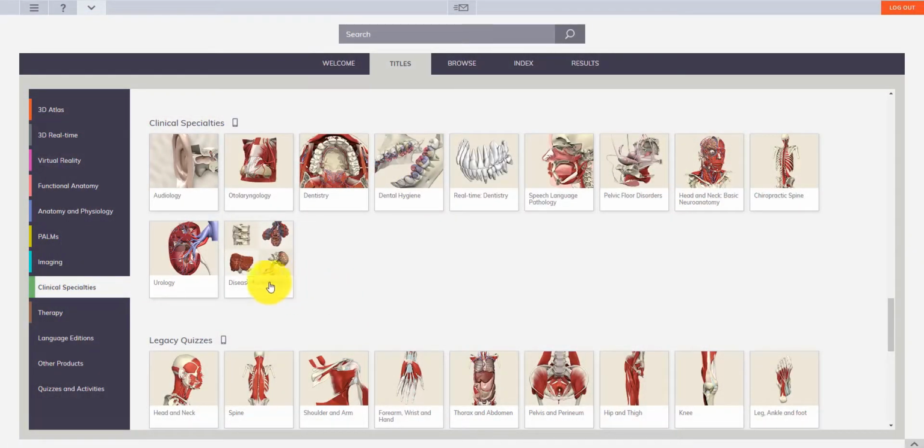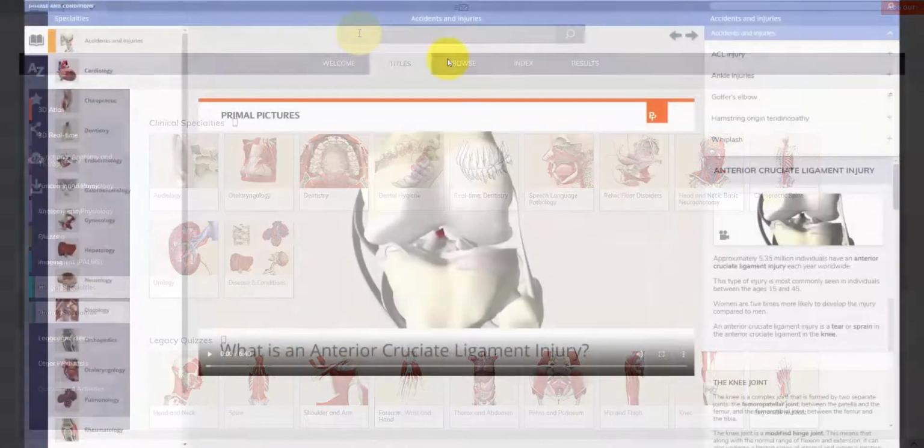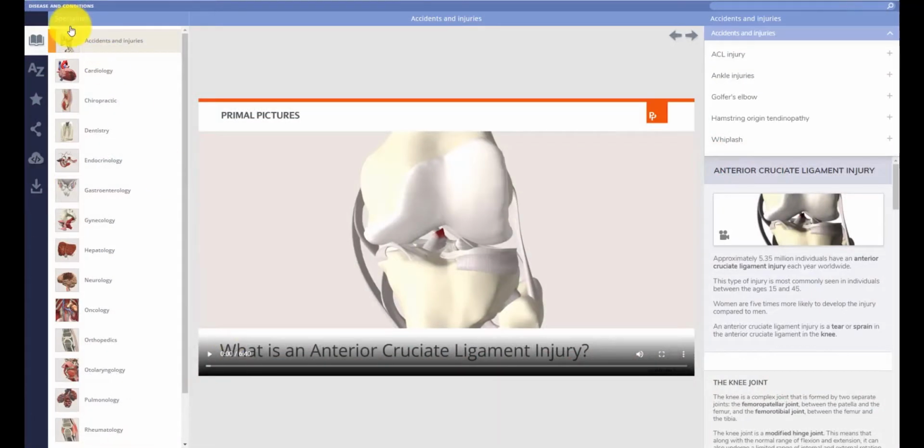So, to access D&C, either click on the module icon or perform a search for a condition. In the product, the menu can be found on the left, in the center is the main viewing panel, and on the right is where the educational text can be found.